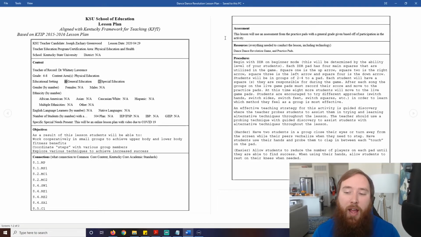The easier way to do this would be to allow students to reduce the number of players on each pad until they are able to find success when using their hands. Allow students to rest on their knees when needed.